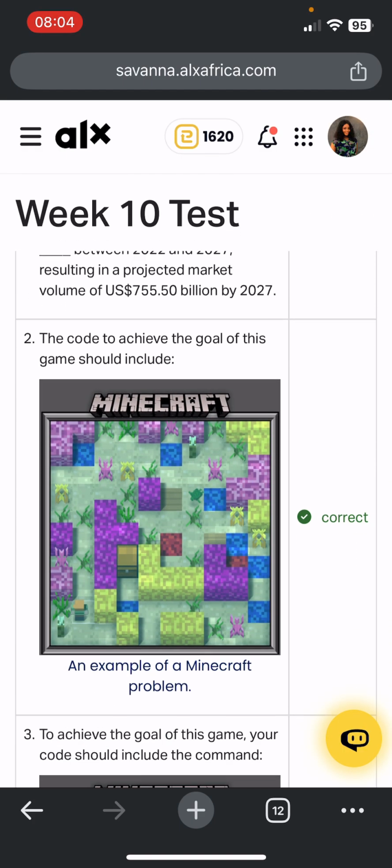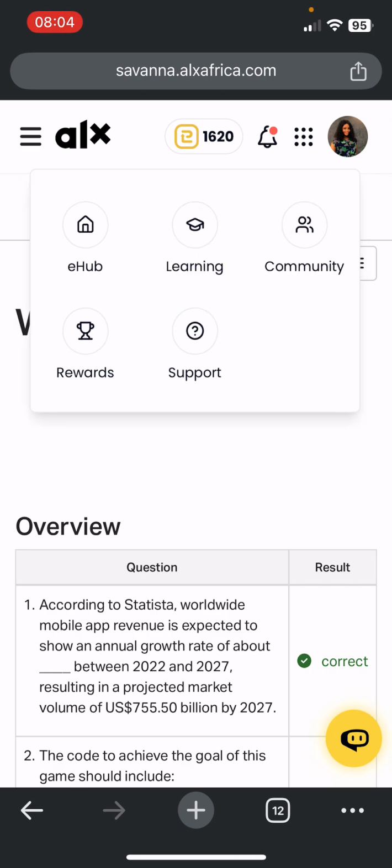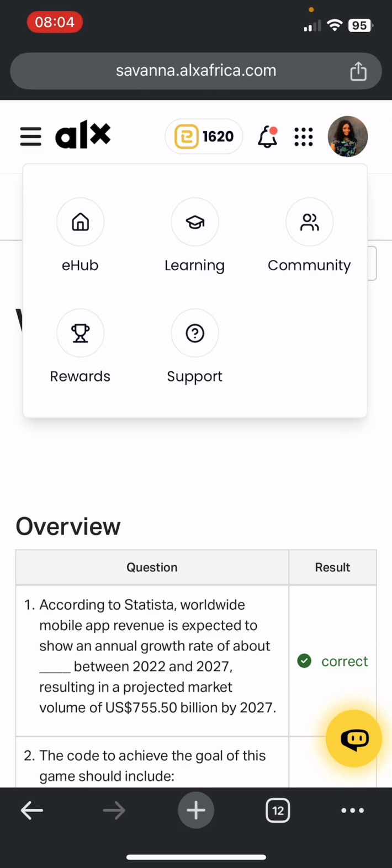I know some people are having challenges finding their community. Let me just show you once. So when you are in your Savannah like this, you see these 3 bars here. You click on this 3 bar, then you can see e-hub, that is where you make payments. Learning, this is where we are. Community, that's where you talk to your squad. Reward, that is the point. My point is 1620, where you get details about how you are being rewarded, how you get your points. Support is to chat with them when you have any problems.